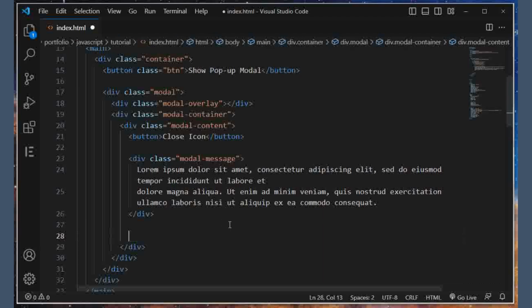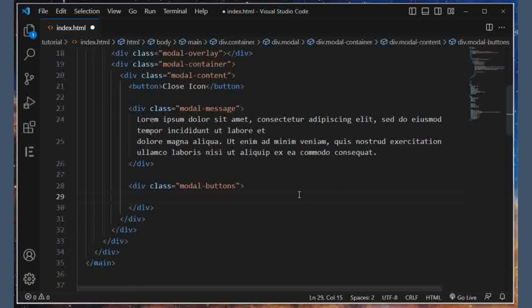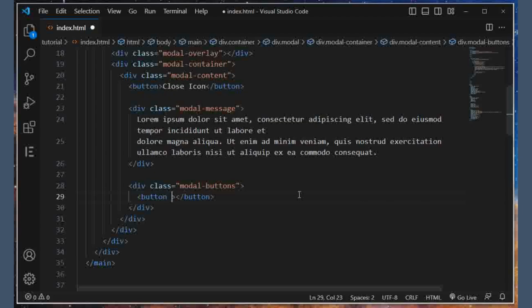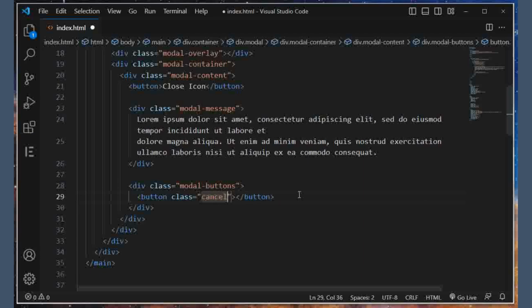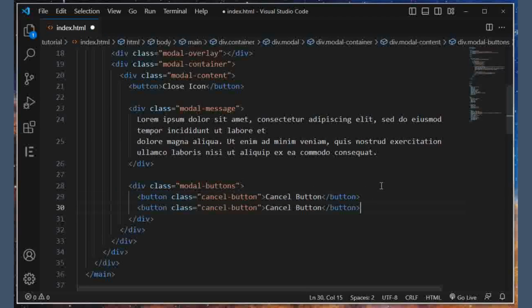Then what you need to do is add the buttons. So the cancel button, something like that, or accept. So let's try to add modal buttons and we'll target them later. Let's try to add a button of class cancel button, and also another class for accept button or OK button.